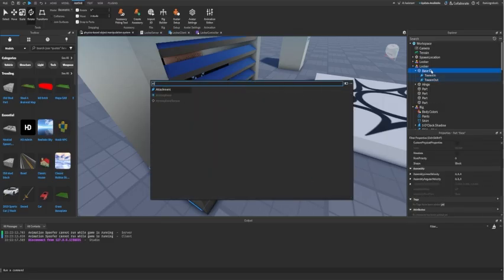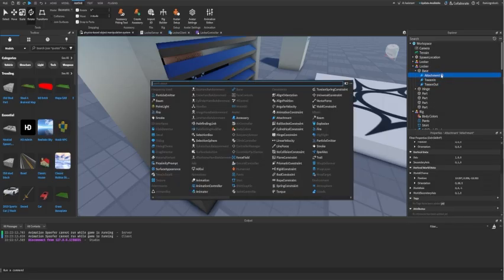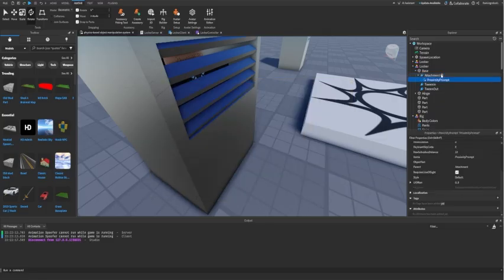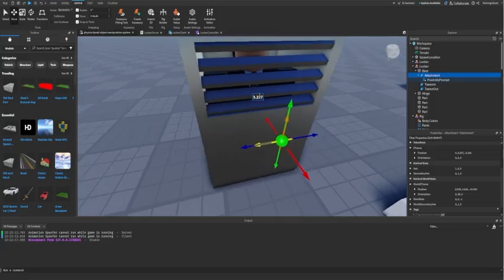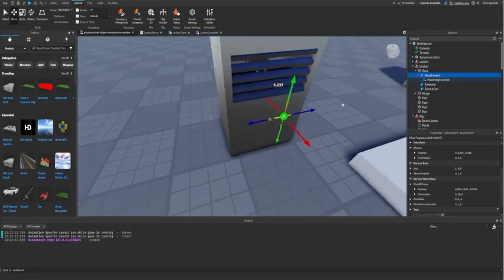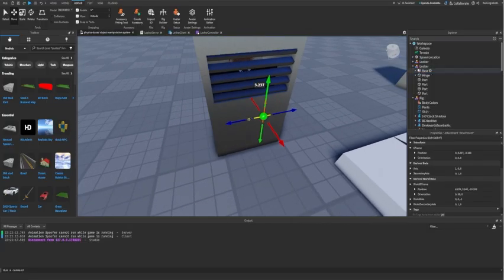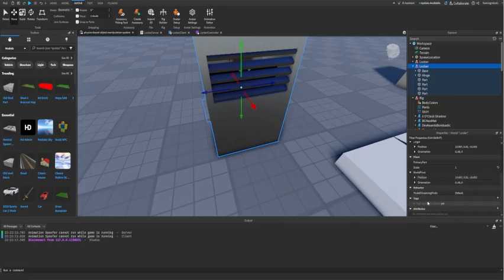Now add another attachment to the base, and then add a proximity prompt to that attachment. We're going to put that right in front here. This is where you'll click E to open it up. One last thing you have to do: go into tags on the locker model itself, press the plus button, and add one called locker with a capital L.